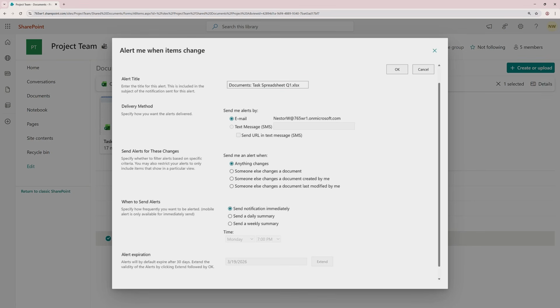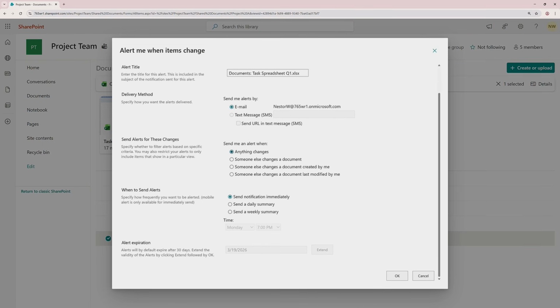Well, I want to receive an email. And when do I want to receive alerts? If anything changes, or if someone else changes a document created by me, I'll choose this one. So if anyone changes this document, please send me an alert immediately.